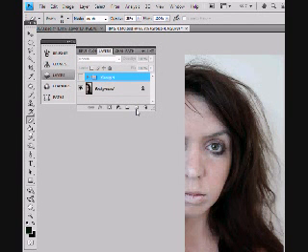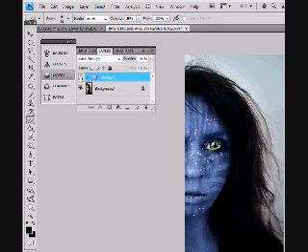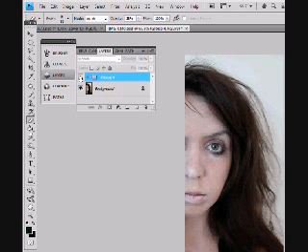Okay, so this is a tutorial done by me, Georgia Wiggs, on how to turn this photo into Avatar like that on the movie. Cool.